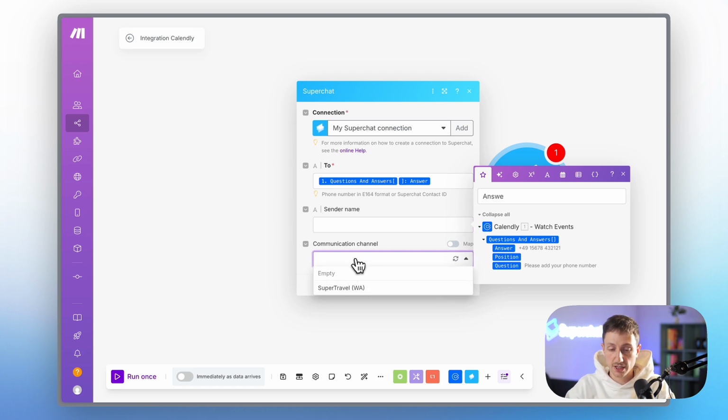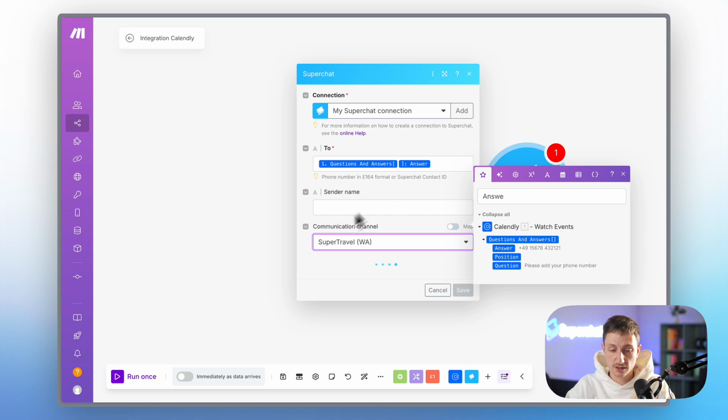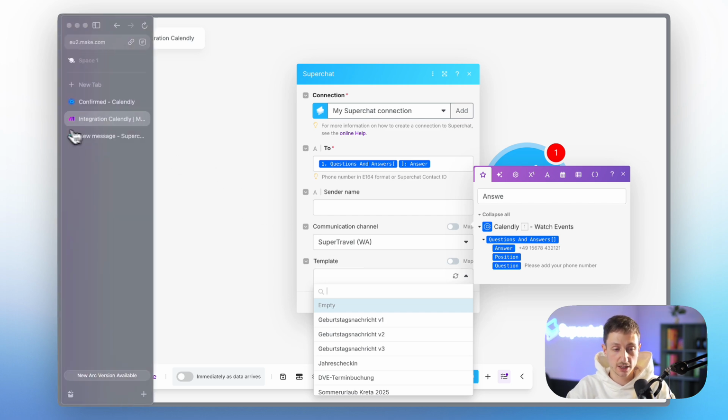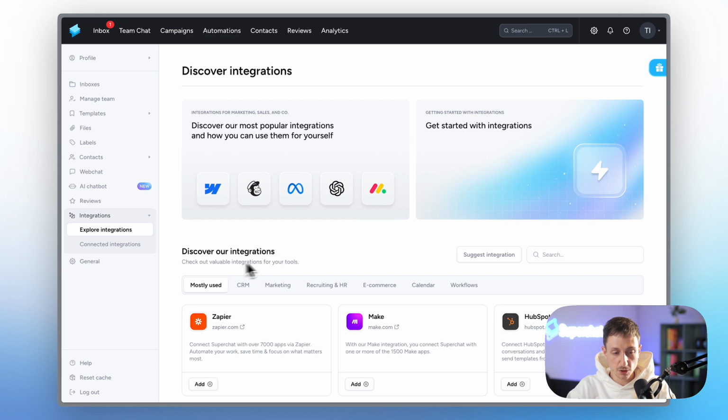Then I select the communication channel, so where this is actually sent from, and this really depends on the connection. So I connected a Superchat account that has a communication channel called Super Travel. It's a WhatsApp channel. And then I have all the templates in here. We can quickly check the templates and how they look, because I created some templates before, and it makes it way more clear what we want to do.